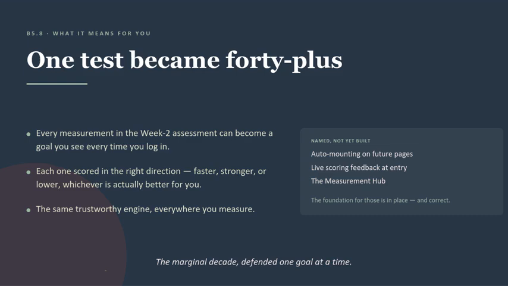The future you want for your body, turn it into something concrete. You can actually watch yourself move forward. We started with one test to prove it worked. Now it's everywhere you measure. Same engine, same trust, checked live. That's the marginal decade defended one goal at a time.